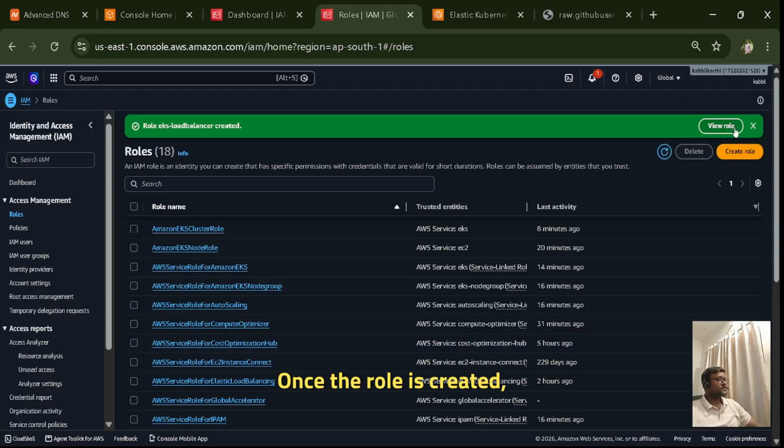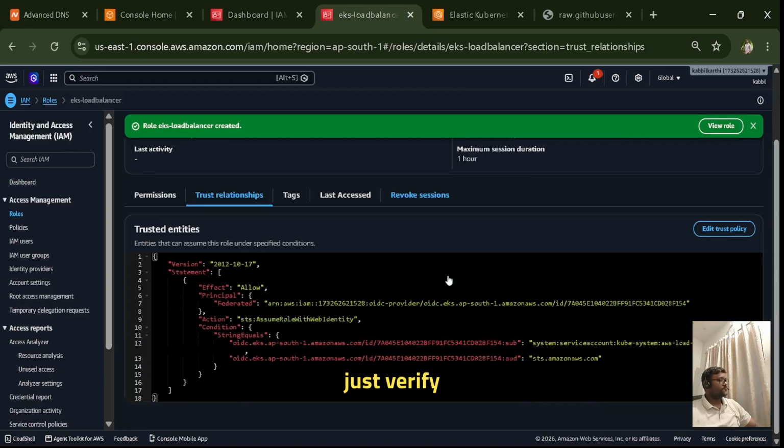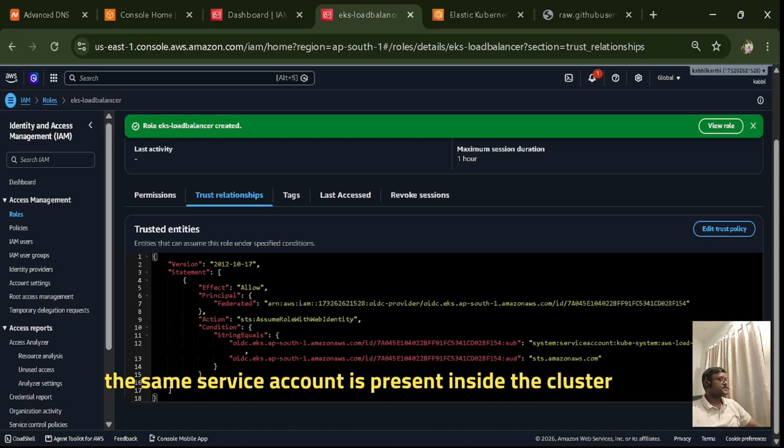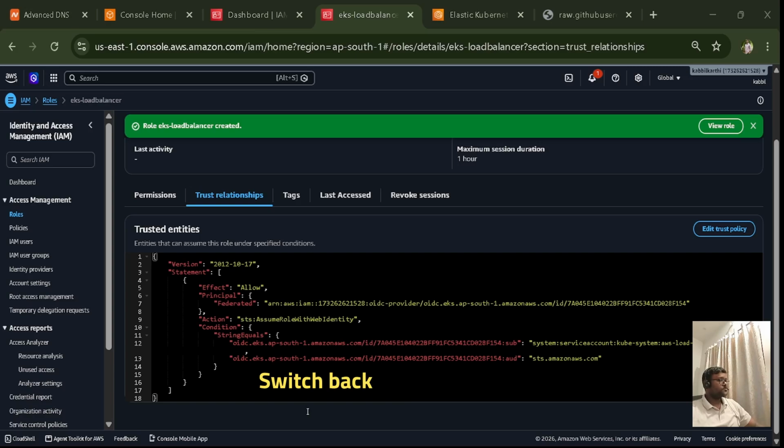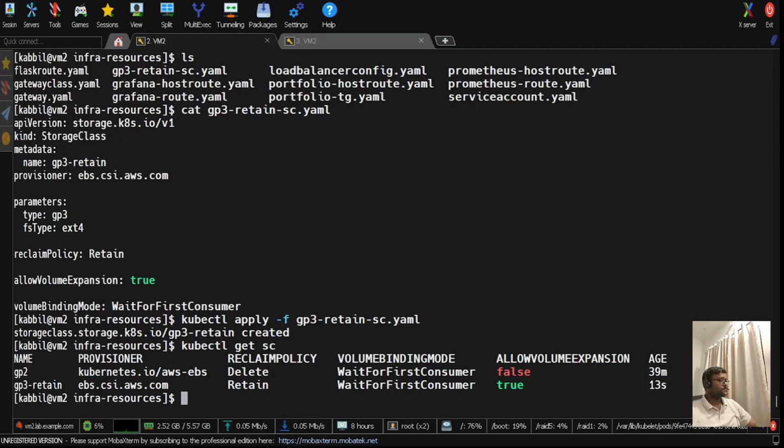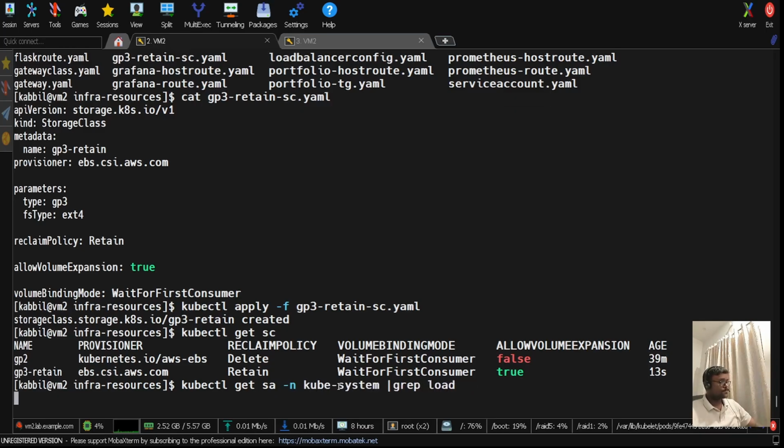Yeah, once the role is created, just verify the service account name is correct or not. AWS load balancer controller. Just verify whether the same service account is present inside the cluster or not. Okay, switch back to the terminal. kubectl get serviceaccount -n kube-system. Okay, it won't be visible.